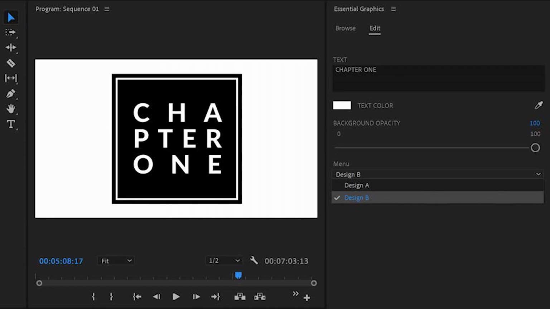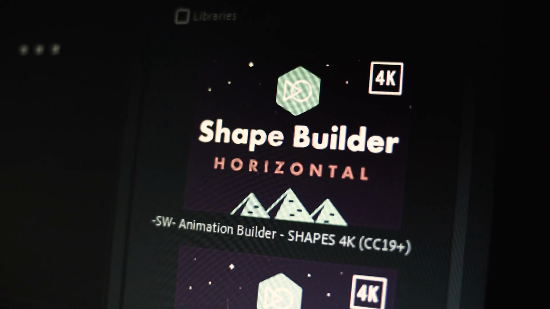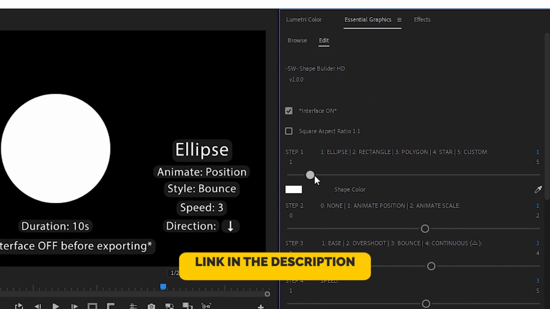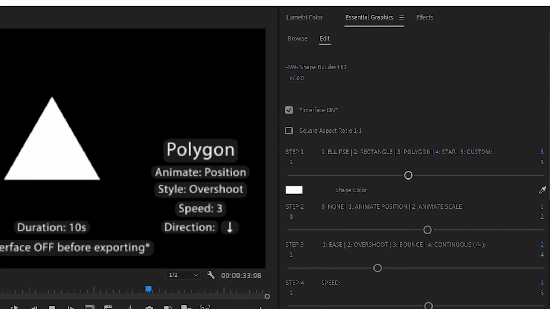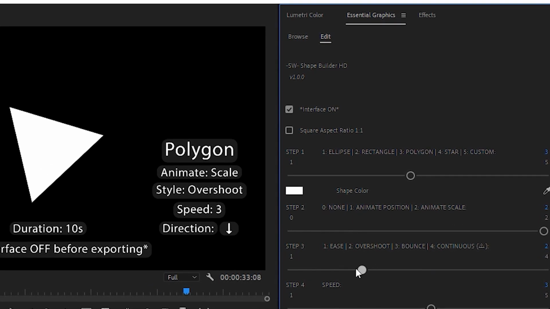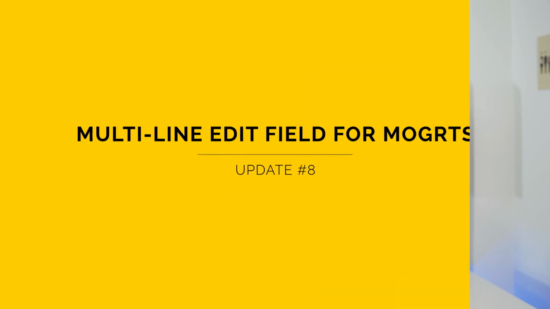Drop-down menu support has been added to motion graphic templates. Previously, creators were forced to use sliders and checkboxes to switch between different parameters in their templates. For example, here I have a very powerful shape builder template from guys at SmashWorks. I will link it in the description. It uses sliders to switch between different variations and parameters of an animation we're building. And I'm pretty sure that now they will update some of these to use drop-down menu instead. It just offers better user experience.